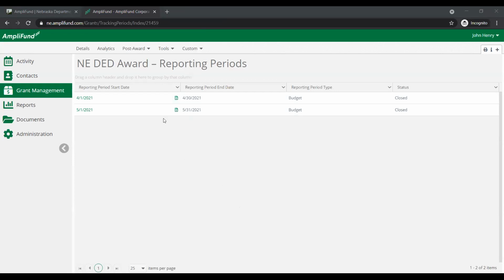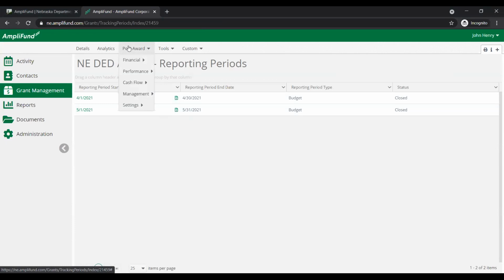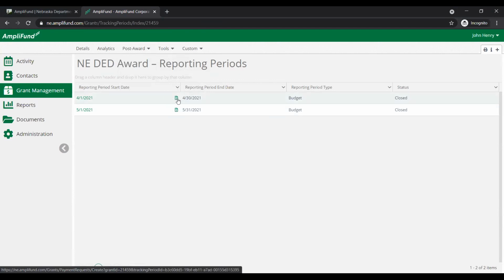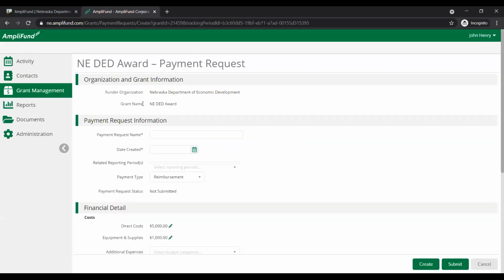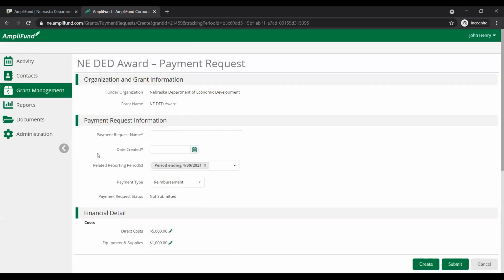So now, in order to create my payment request, I can do a couple of different things. I can either go into the post-award drop-down menu, click on cash flow, and go to payment requests, where I'll be able to create a payment request, or I can just quickly generate a payment request directly from this button here on the reporting periods page. So I'm going to go ahead and do this, and I'm going to click on that little icon, and this is going to allow me to create my payment request.